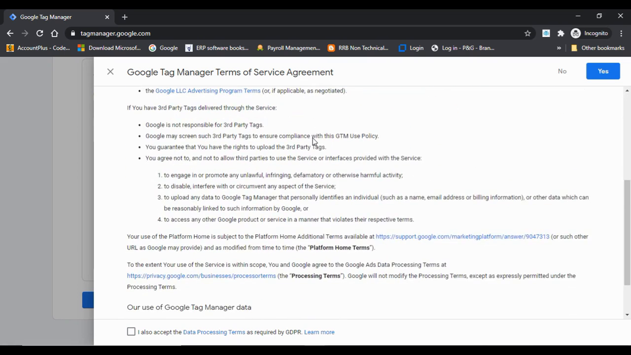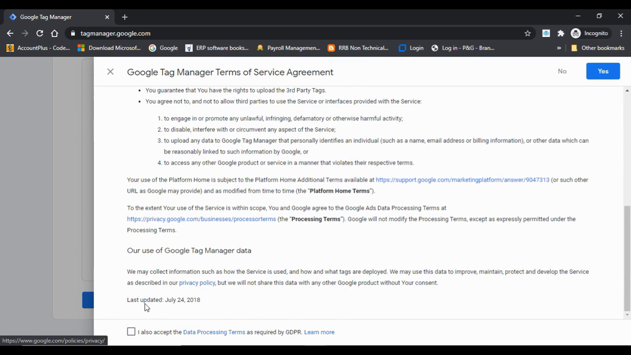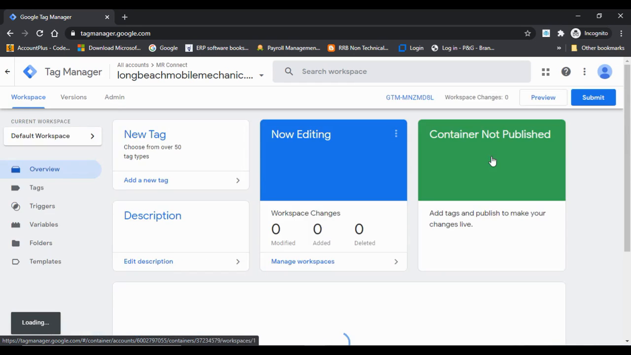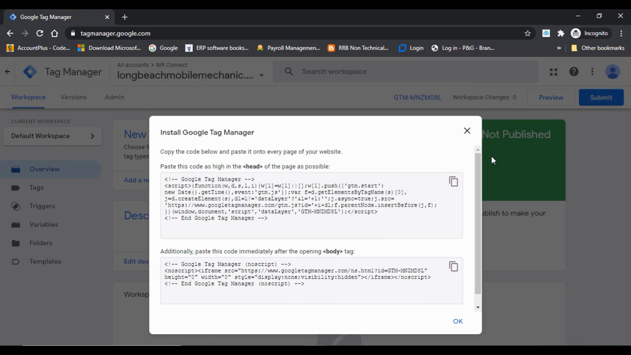Again, as we saw in Google Analytics, we just need to accept the processing terms of Google Tag Manager and click on yes. It is still loading. Oh wow, that's all. The first container is created.